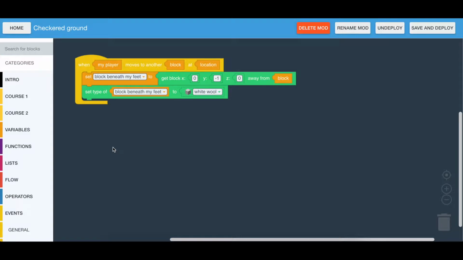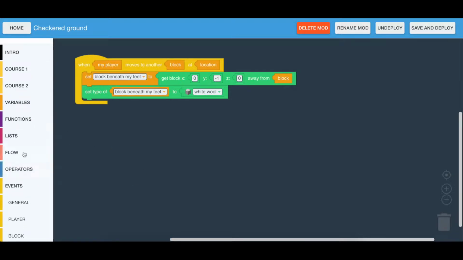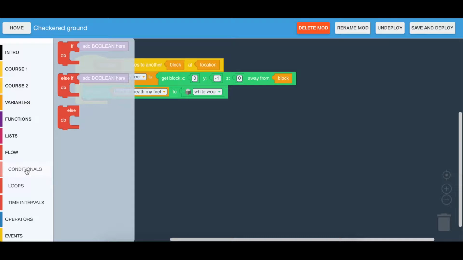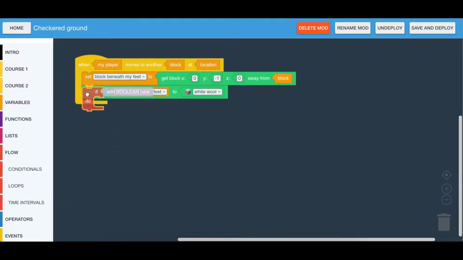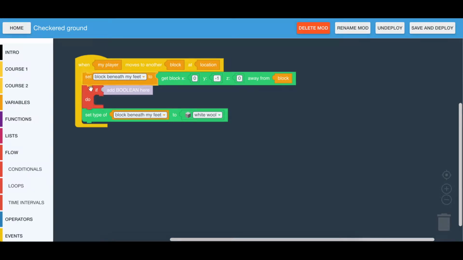So let's think about what we'd do there. We're going to use an if statement. We've used if statements before. We go to flow, which is in the red color, conditionals. So we're going to use this if statement. We're going to take this and put it underneath where we found block beneath my feet, because we need to find block beneath my feet and then we need to check if block beneath my feet is not air. So the if needs to go underneath, after we've already found the block beneath my feet.